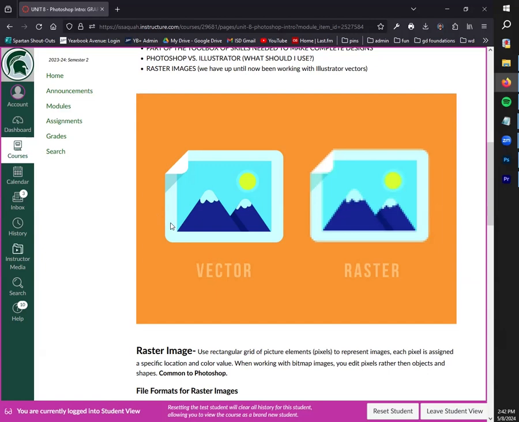Vectors, the relationship is coordinate here, curved coordinates here, coordinate here, connect those two, same thing here. 4 coordinates in the circle, you can scale that up and down infinitely large or small with no loss of quality. Raster images, the bits are mapped individually. This bit is blue. This bit is ice blue. This bit is sky blue. This bit is yellow, right? It's an actual 1-for-1 map of where all the data goes, okay?